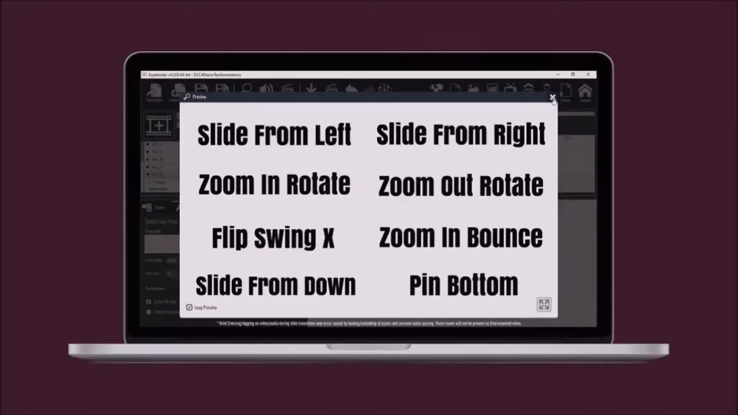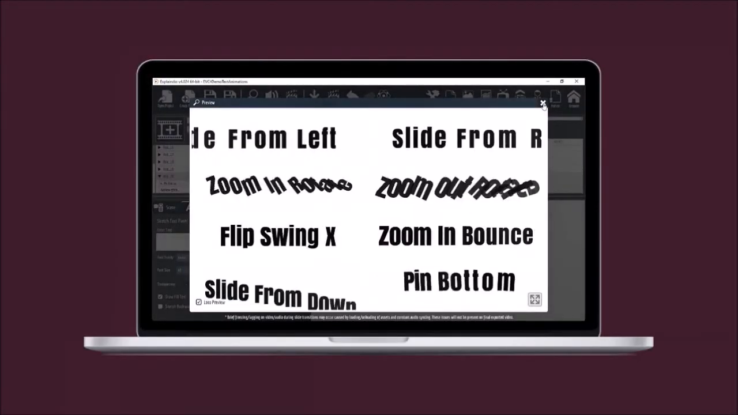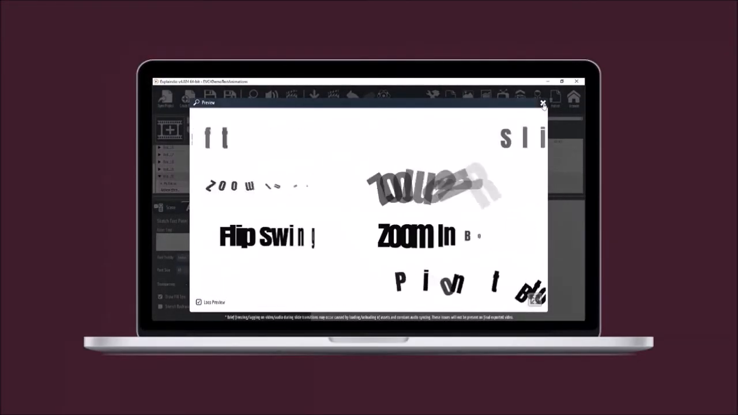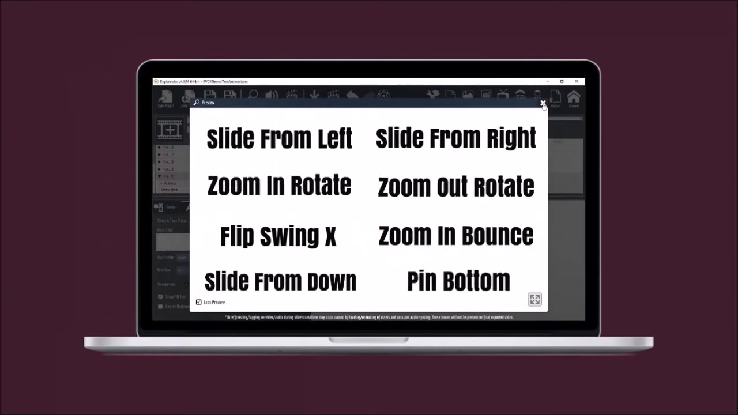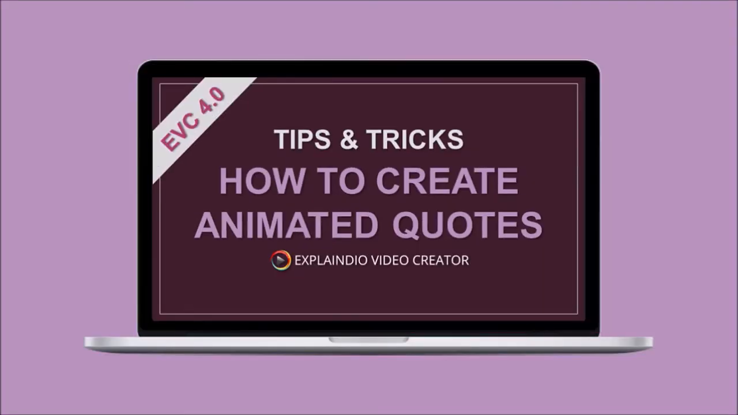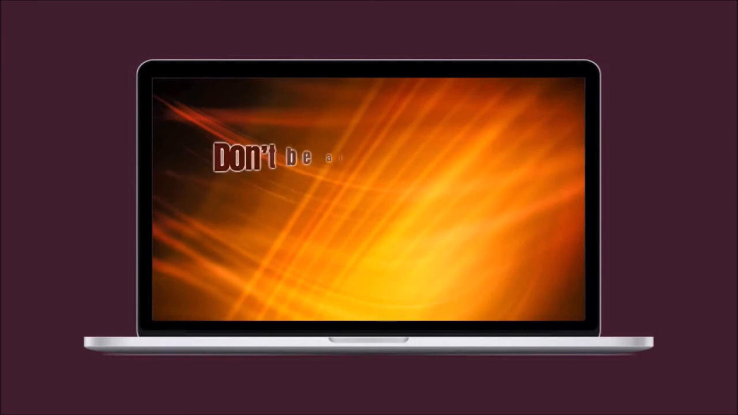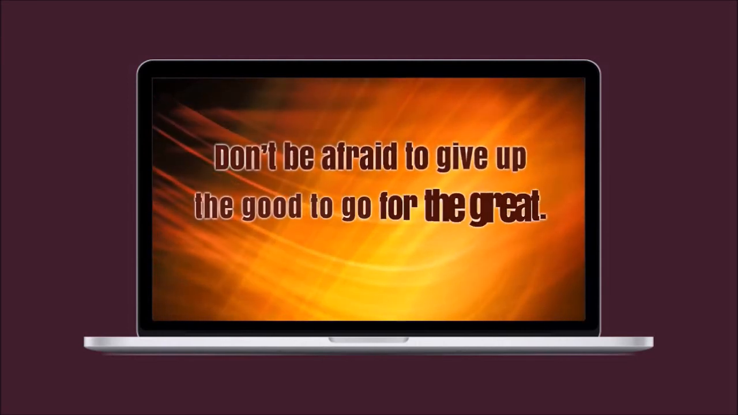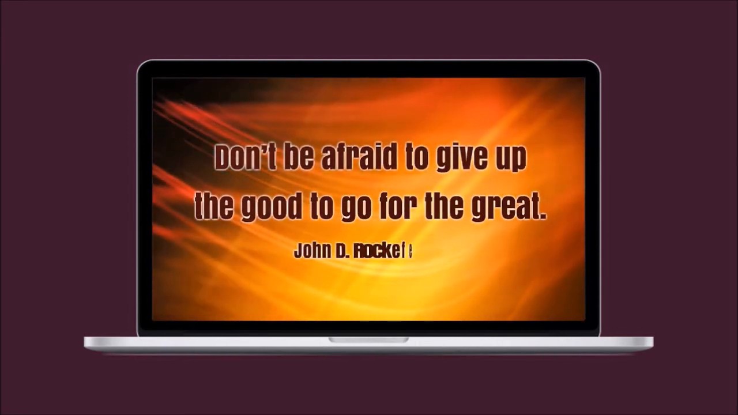Now there's no way for me to cover all the text animations in this video, but I would encourage you to check them out. Like I mentioned earlier, I'll be covering the kinetic text animations in a separate video. But all of these text animations put together is a goldmine of animations. Also check this video in the tips and tricks section, in which I show you how to use a couple of text animations to create animated quotes like this one.